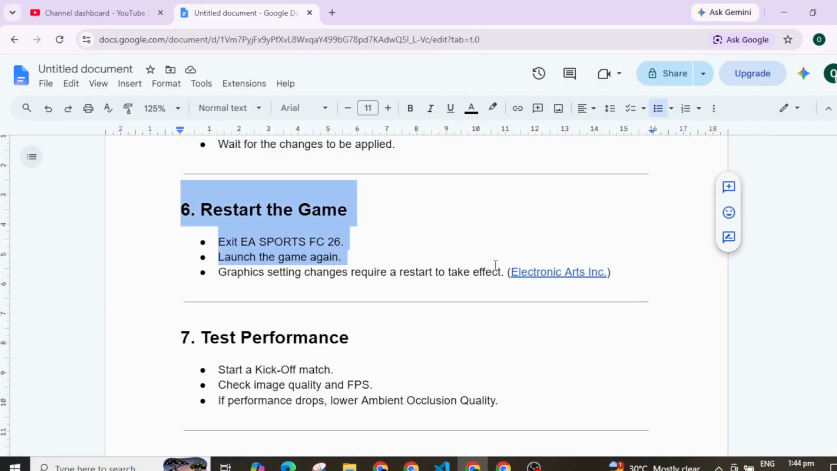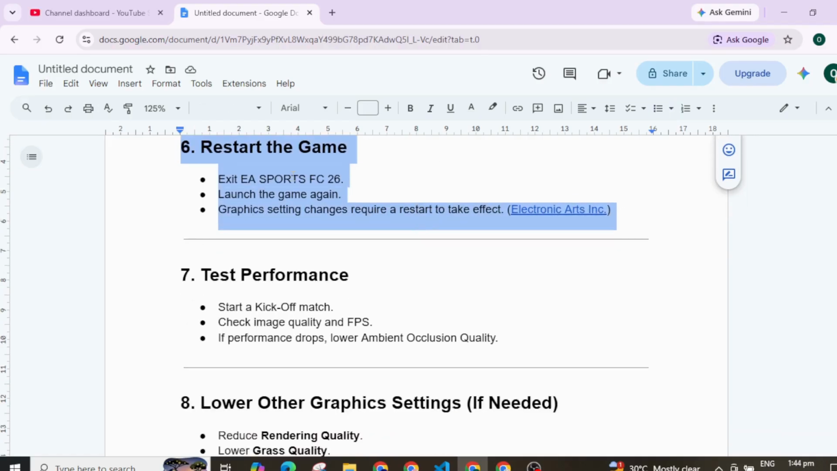Number 6. Restart the game. Exit EA Sports FC 26. Launch the game again. Graphics setting changes require a restart to take effect.